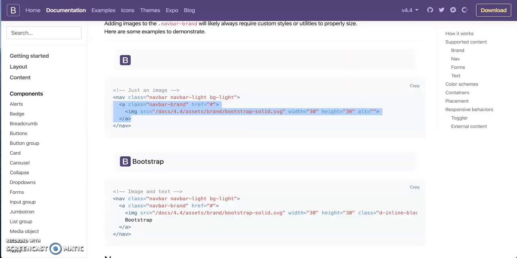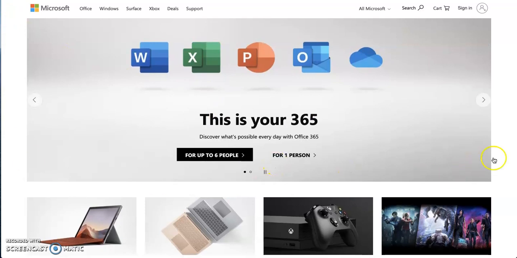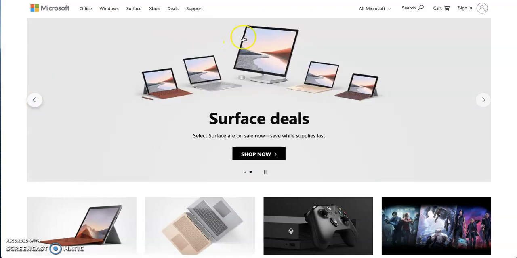Okay, so let's add a little bit more. The next thing you want to add is this thing called the splash. So if you go to the Microsoft website, you'll see that right here, there's usually a splash on most professional websites that kind of says, this is what our company does. We do computers, right? You should know it very quickly.